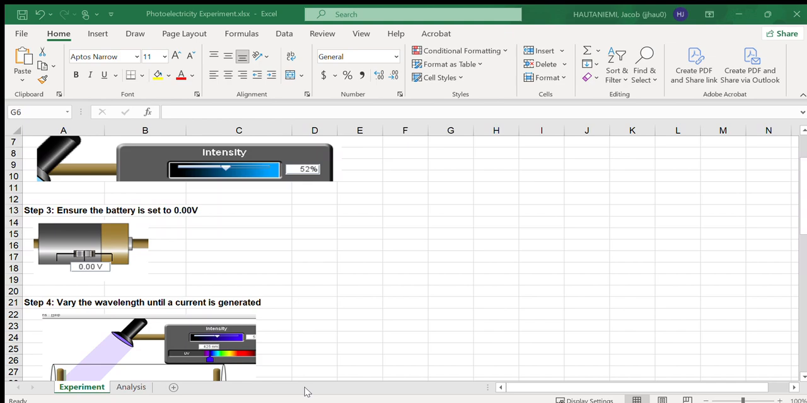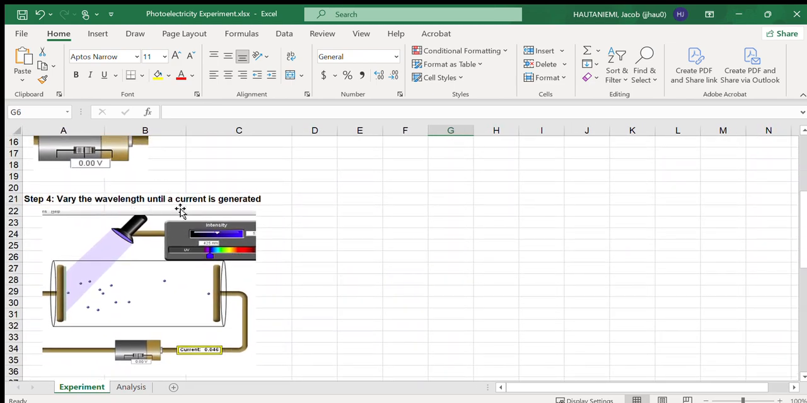Okay, so I've done step 3. I've made sure that my battery is at 0. I'm going to bring the wavelength down this way. You can see the current is going lower, the less energy I give it, because that wavelength is getting longer. So let's start there. We vary the wavelength until a current is generated. Alright, still 0, still 0. Oh, okay, we've got something. I'm going to go back down to the initial amount, the smallest one. I can see 0.016. That's the smallest amount.